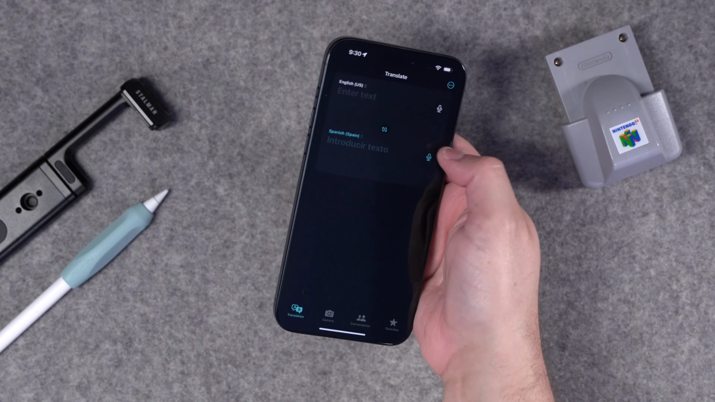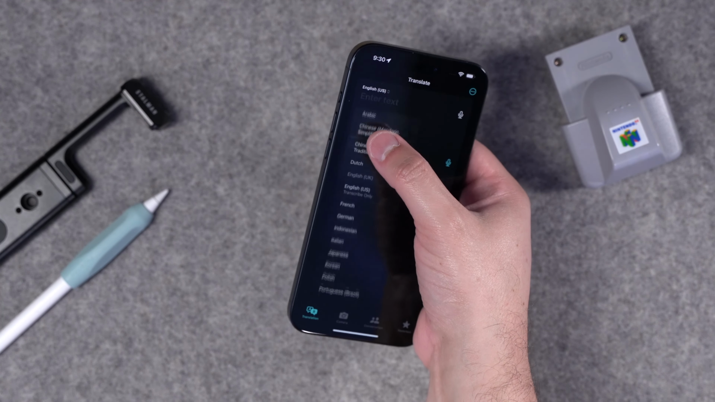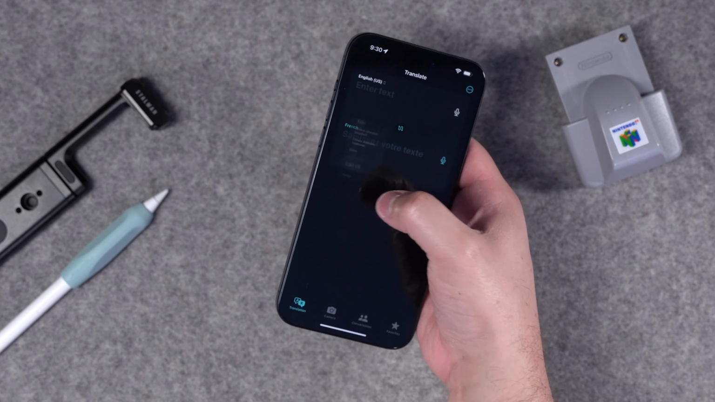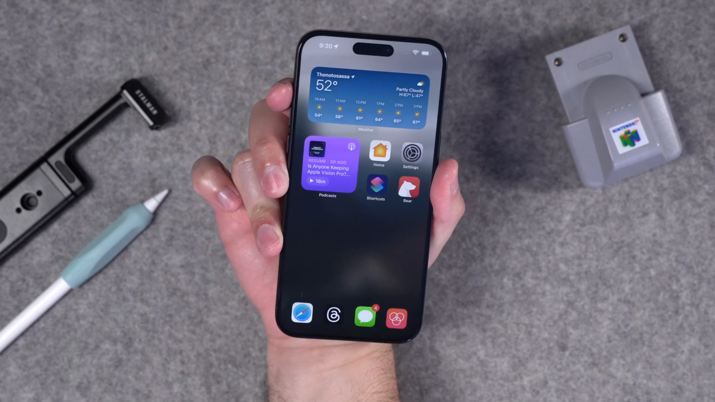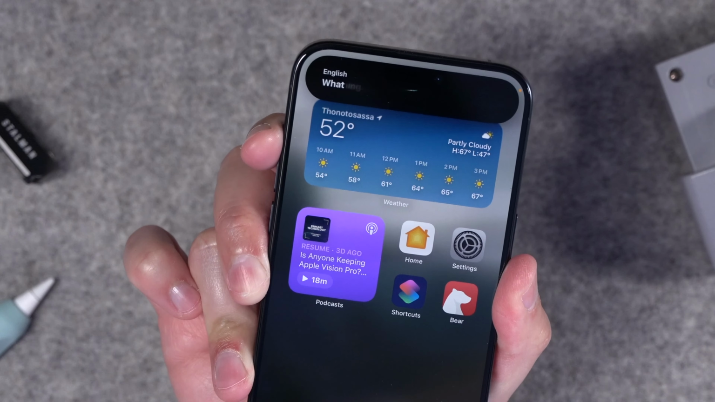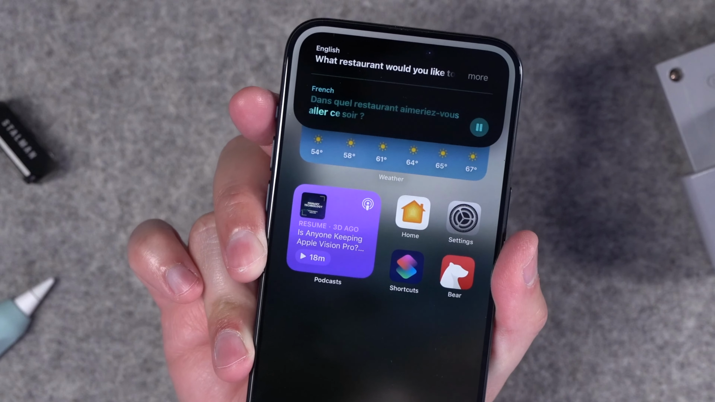If you want, you can go to the Translate app and change what language the action button will translate to by default. Let's say I'll choose French, and if I do it again, what restaurant would you like to go to tonight? Dans quel restaurant aimeriez-vous aller ce soir? That's pretty cool. If I'm ever traveling, or maybe you speak often with someone that speaks a different language, that live translate feature is really cool. And it automatically speaks the translation when you use the action button.